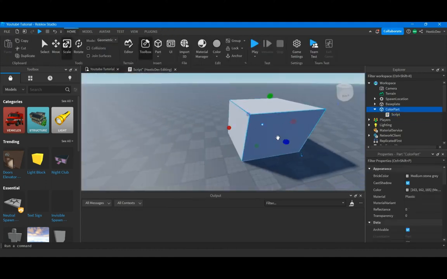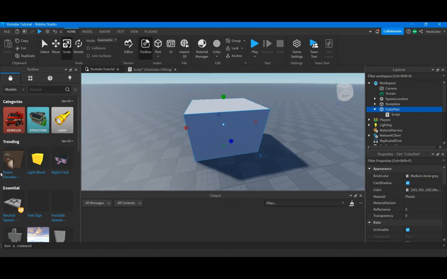So your color originally is this gray color here. It's going to be this 163, 162, 165. So we want to change that color to whatever color that you want just by clicking on it.